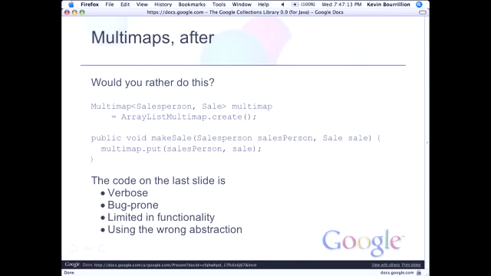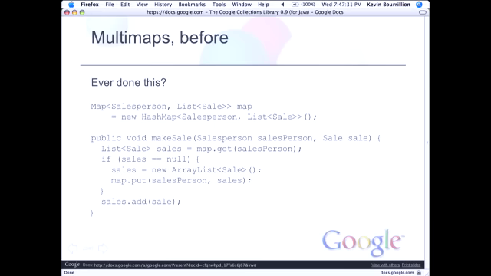In this case, we create what we call a multimap. Okay, we're not the only ones who call it a multimap. You can look it up on Wikipedia. Everyone calls it a multimap. From salesperson to sale, and this time the implementation of our method is simply put. That's all we have to do. And under the covers, it will do all this ugly stuff for us.